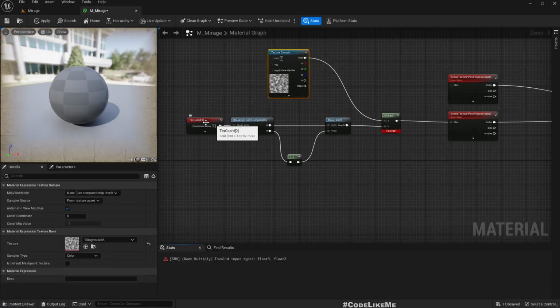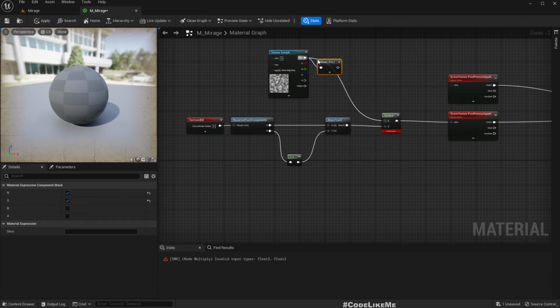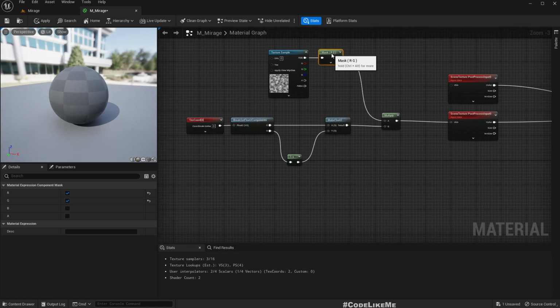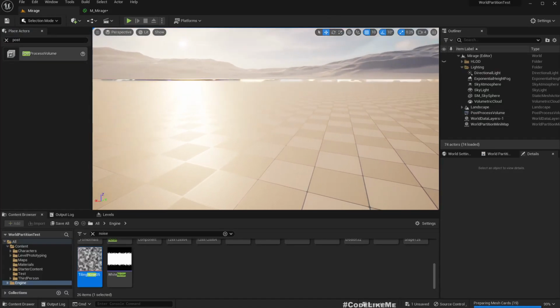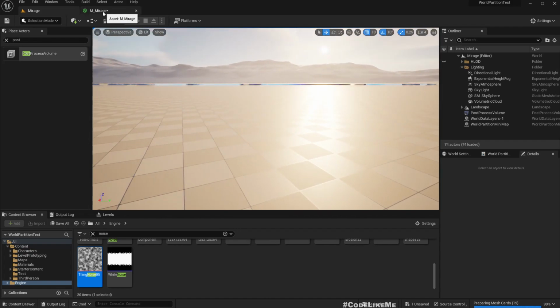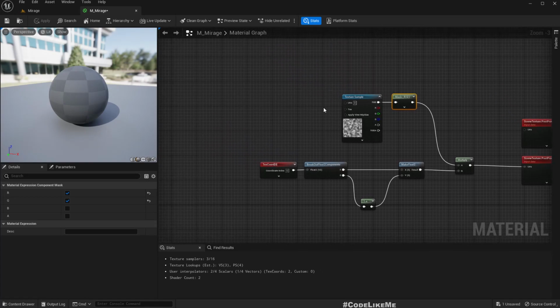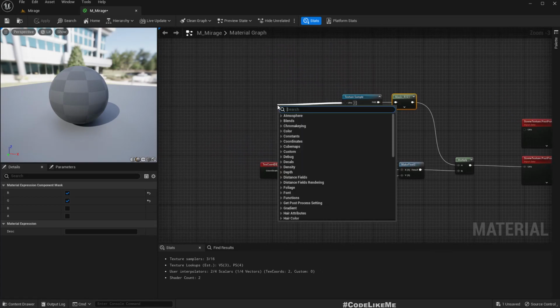Okay, so this is a texture coordinate. This texture coordinate is a vector 2. Here we get a color, but it has to be converted into a vector 2. So let's do a component mask with RG. Right. Now still we don't see a difference. Let's give it some movement by connecting a panner.